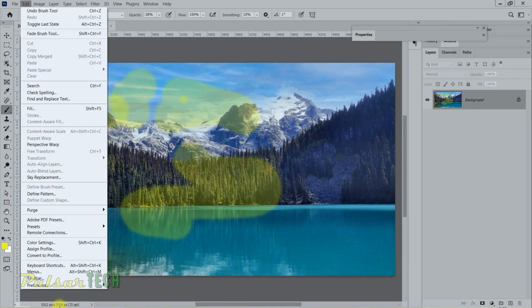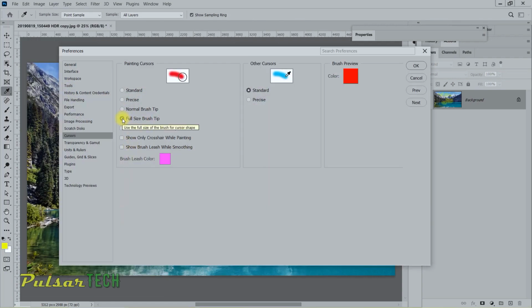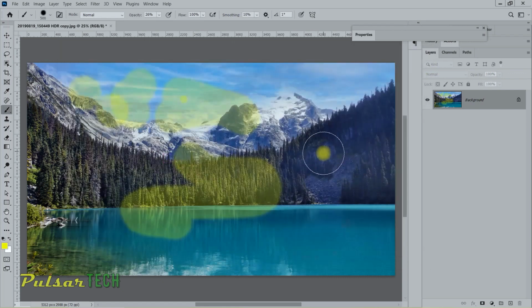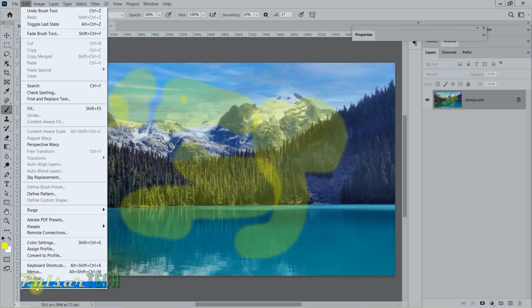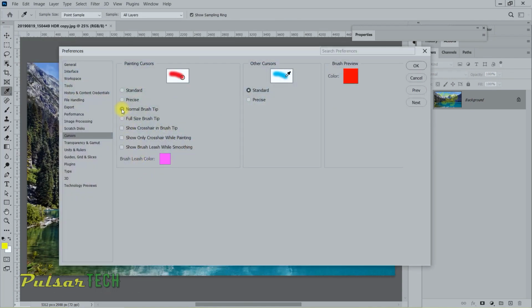Then if I go to Preferences, go to Cursors, there is also a full size brush tip, which is much larger. And that one is even larger than the painting area, which I don't really like. I like to have just a regular one that's set up by default, like a normal brush tip. You can also choose to show crosshair in brush tip. This will add that X in the middle, so you actually know exactly where the middle of the brush is. And you can also choose to show only crosshair while painting, so it's not going to show the crosshair until you start painting.